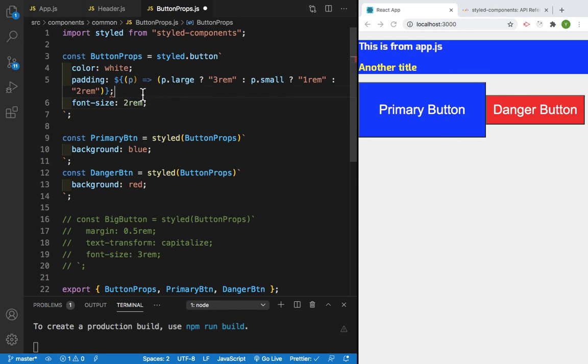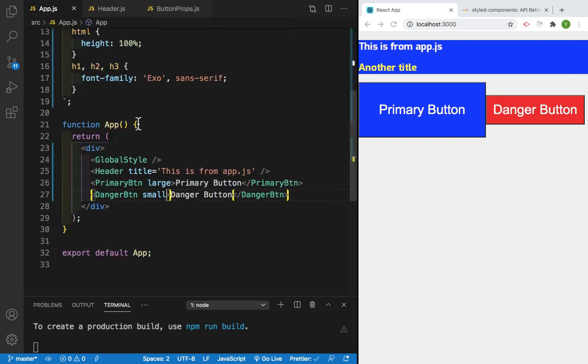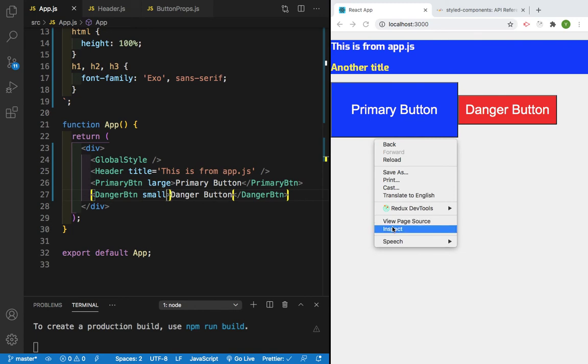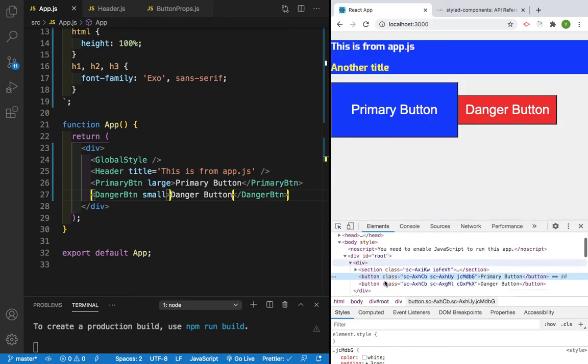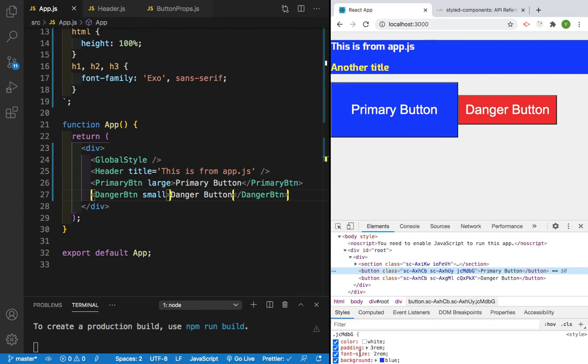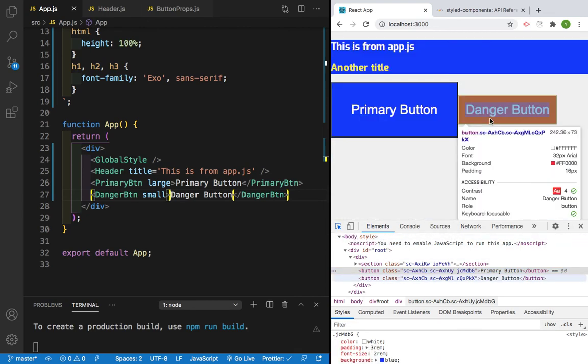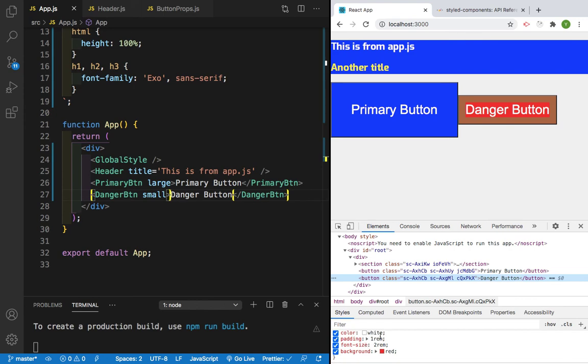Let's save this, and now as you can see, the prop which I passed, large, got the padding of 3 rem, and this small got a padding of 1 rem. So let's inspect and check. Here as you can see the padding is 3 rem, and here the padding is 1 rem.